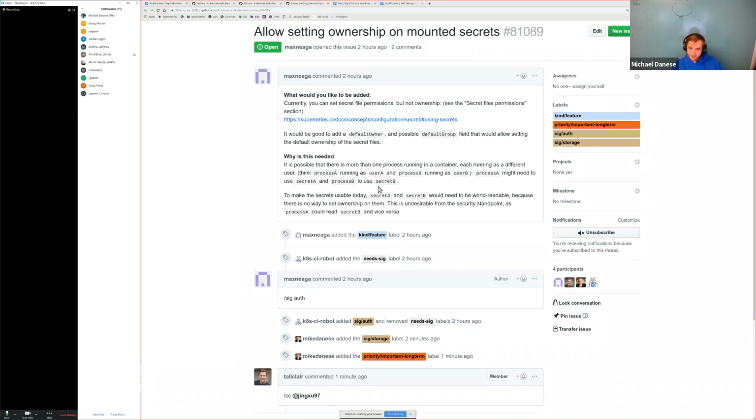So you're not worried about people who mount in a secret and are relying on it being not readable by their container? Is that impossible today? I don't think that's even possible today. It is possible with projected token volumes. So yeah, I'm not concerned about that.